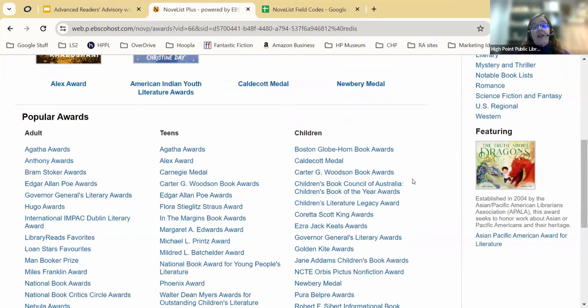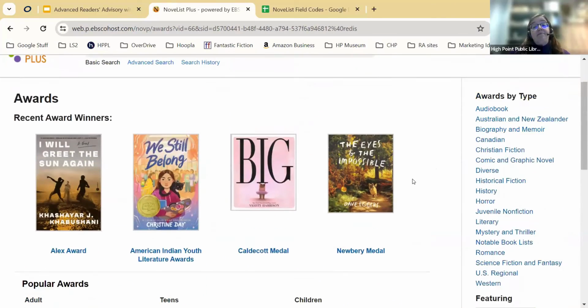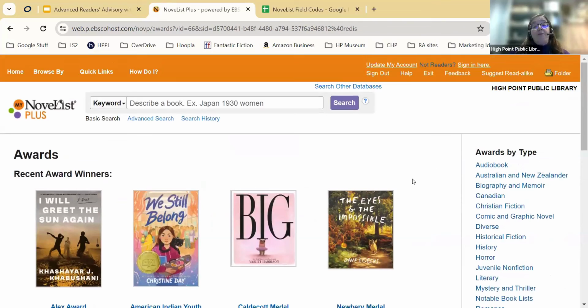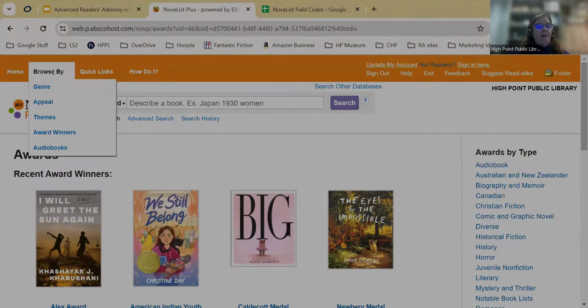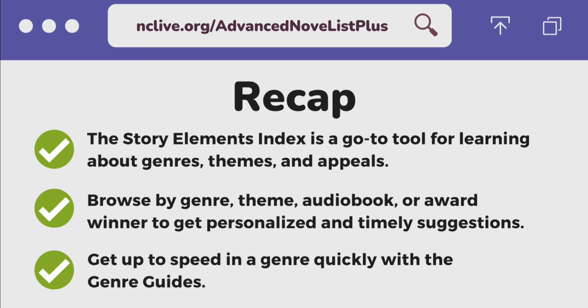So it's just a great, once again, they are helping us do our job smarter because they've already got it available for us to access without having to go and do a search and find a list. It's already all in here. We don't even have to go anywhere outside of it. And there you have it. With NoveList Plus, those advanced features can help you get the most out of the resource.